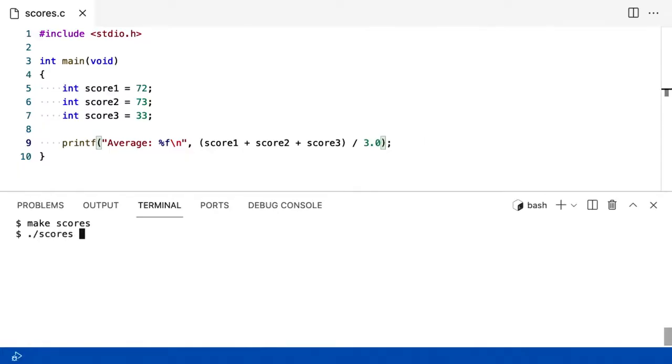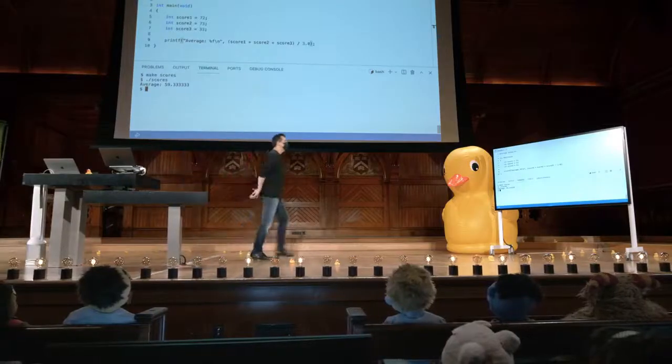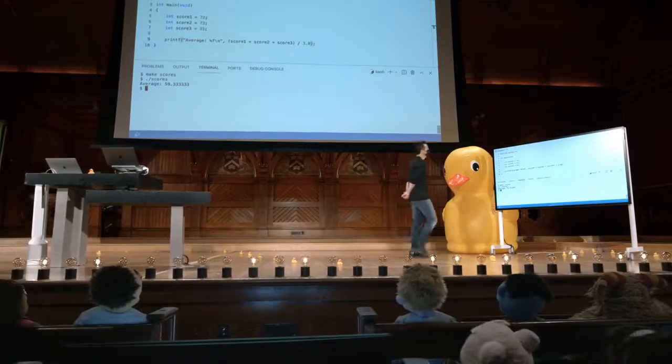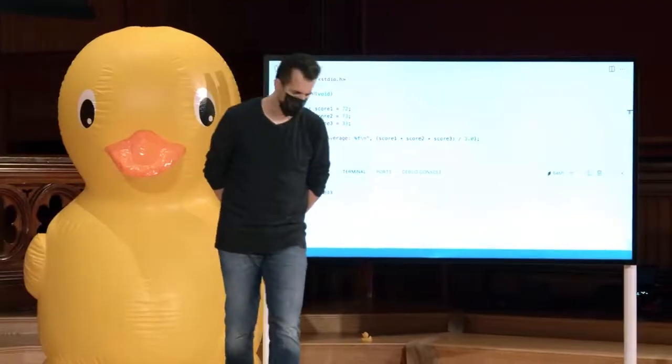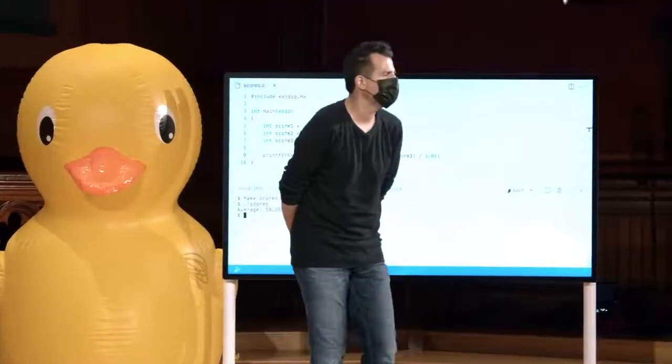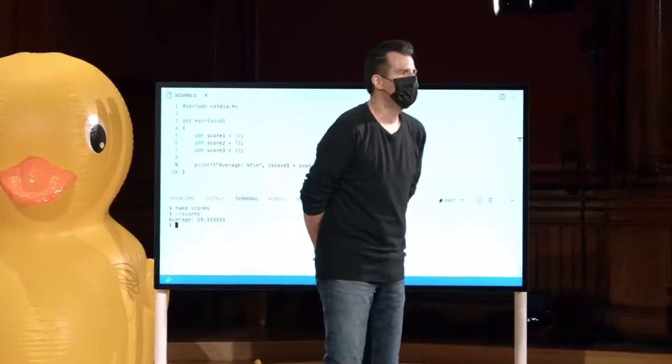And let me do ./scores, enter. All right, my average is 59.33333, and so forth. All right, so the math presumably checks out, floating point imprecision per last week aside. But let's consider the design of this program. Like, what is kind of bad about it? Or if we maintain this program longer term, are we going to regret the design of this program? What might not be ideal here?